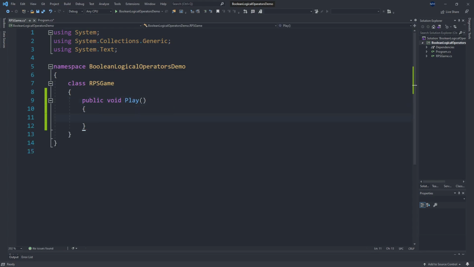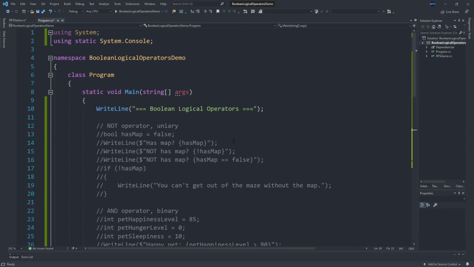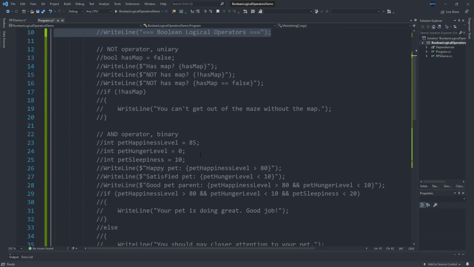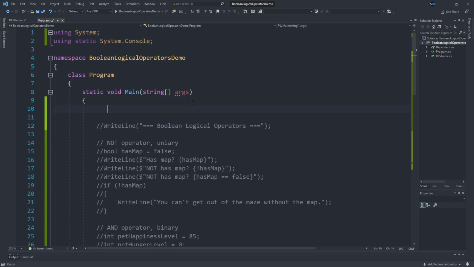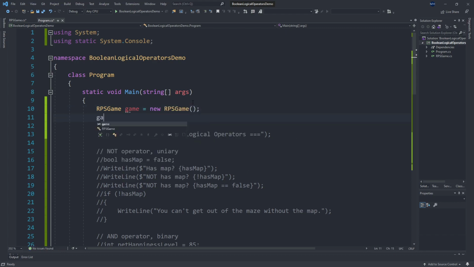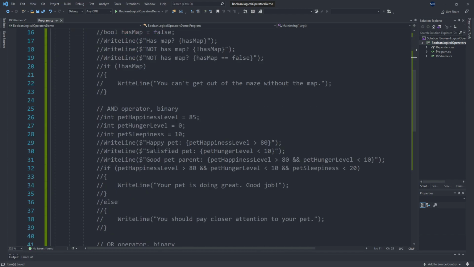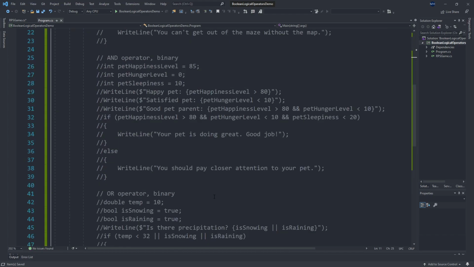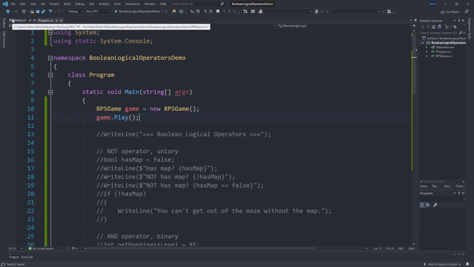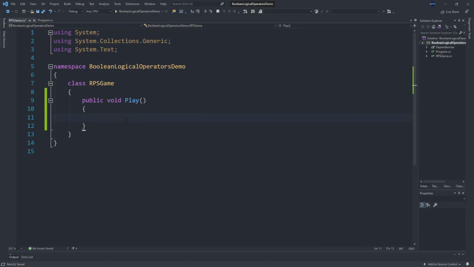I'm going to create a public method here that's play, and we can create a new game here and call game.play. So all of the stuff that we wrote previously for testing is now commented out, so we can go over into play and write our logic here.